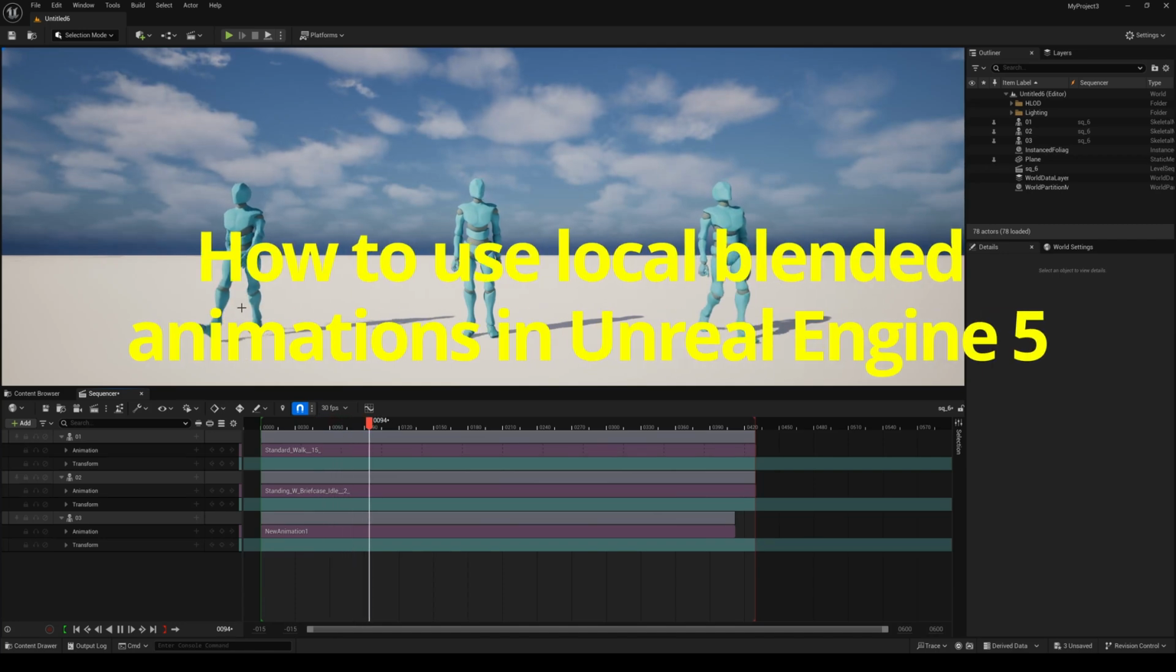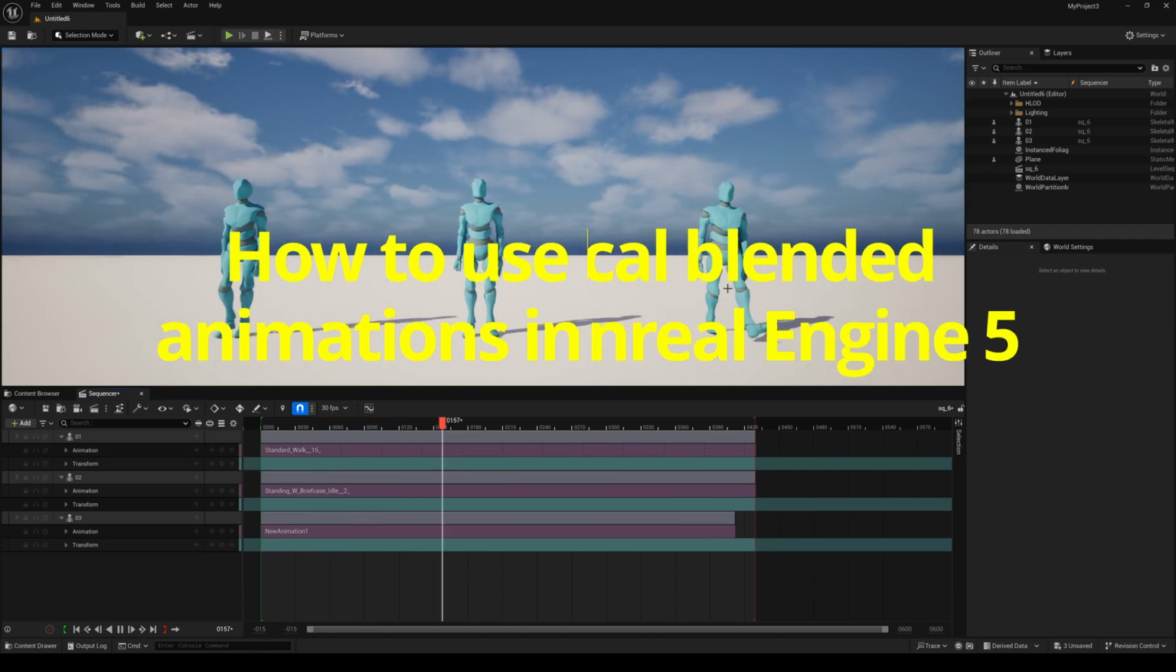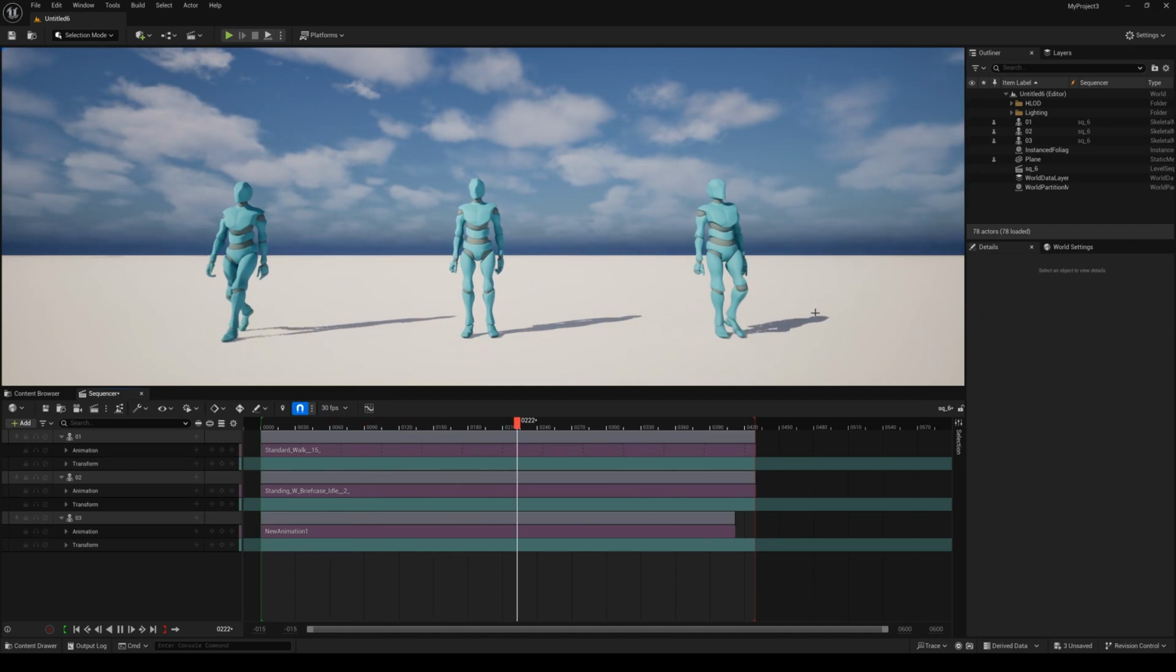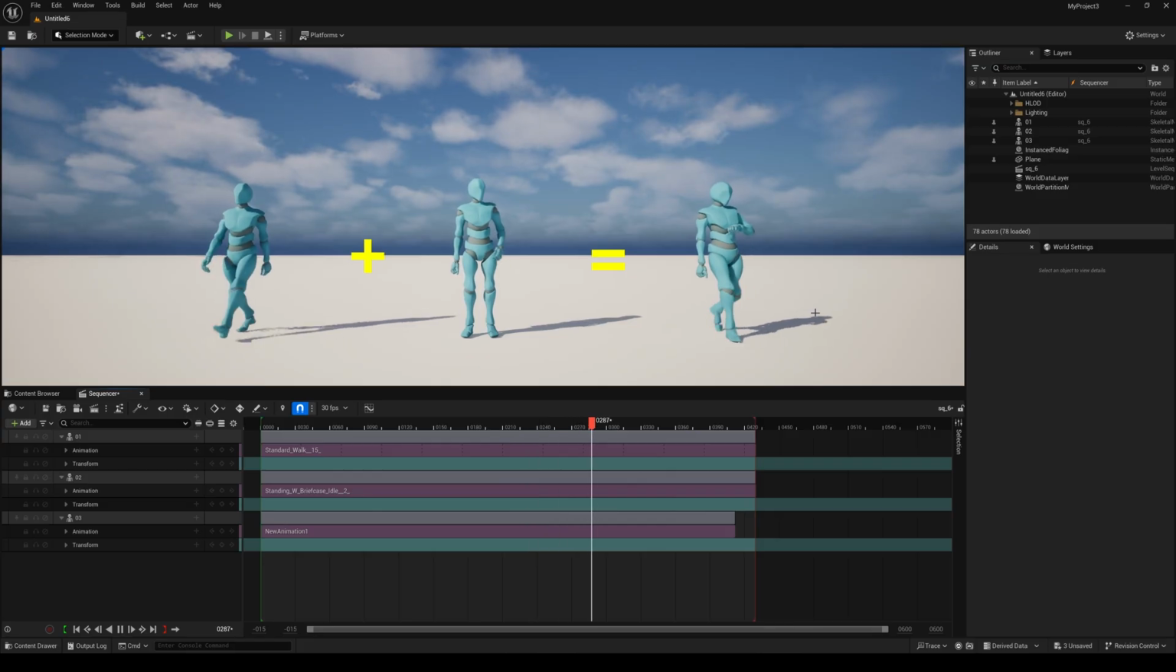How to use local blending animations in Unreal Engine 5. You can see in our scene to make this effect. Okay, let's start it.